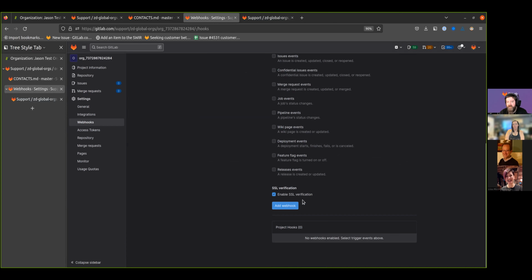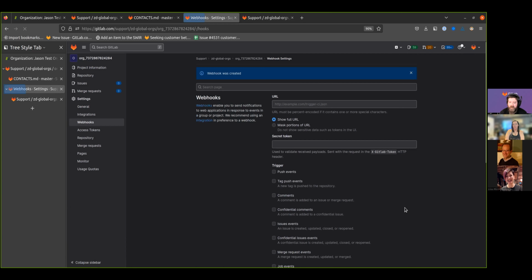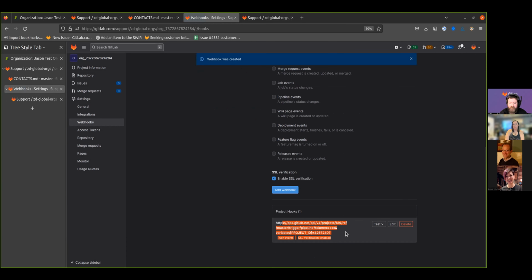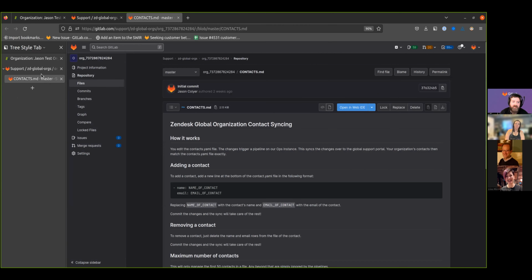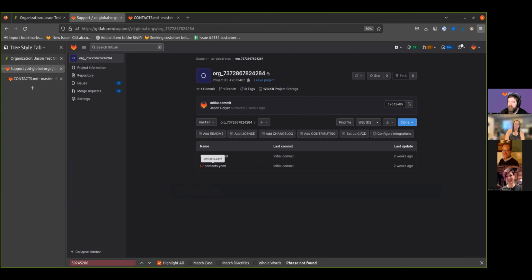At the bottom here, make sure SSL verification is checked, and we will add the webhook. And verify everything looks good there. Obviously, we would want to edit the token being used, but it should work for what we're doing here. So I'm going to go ahead and go back to our files.